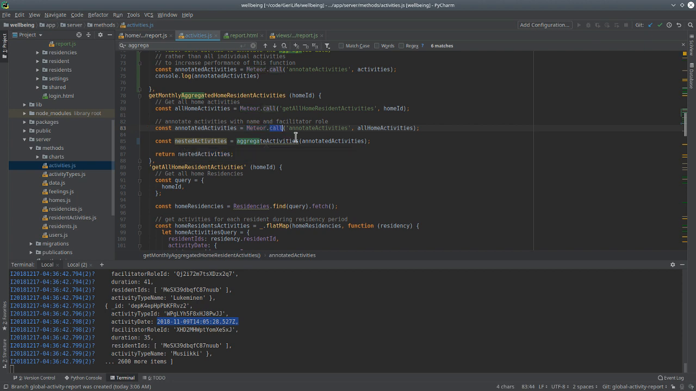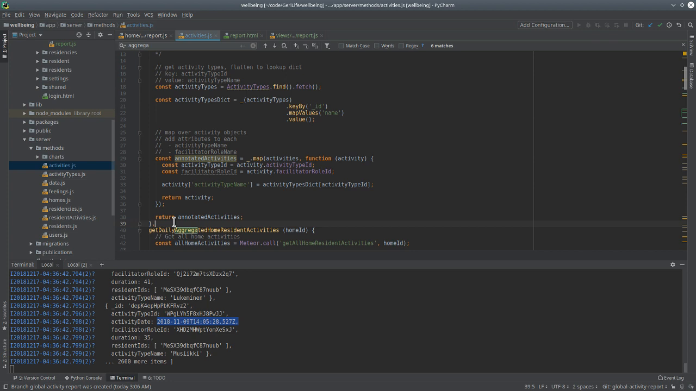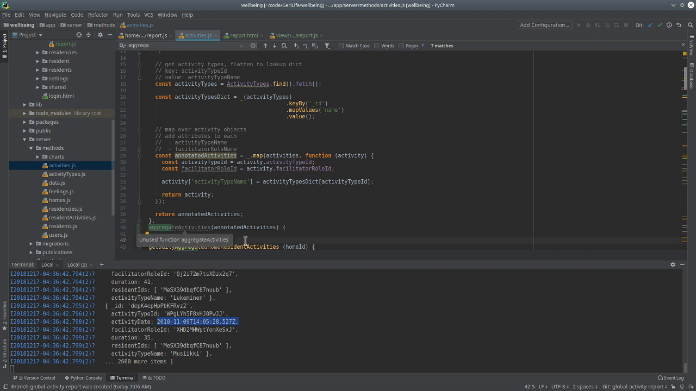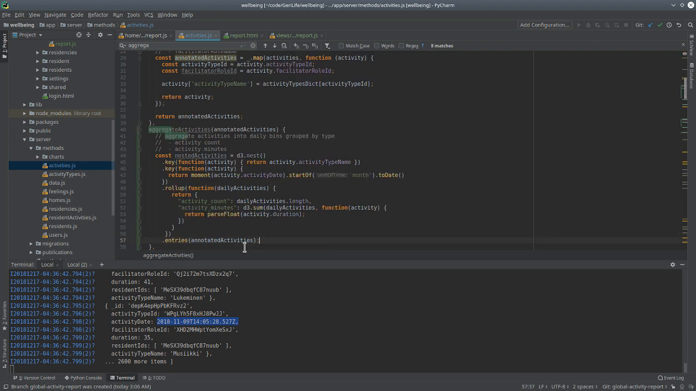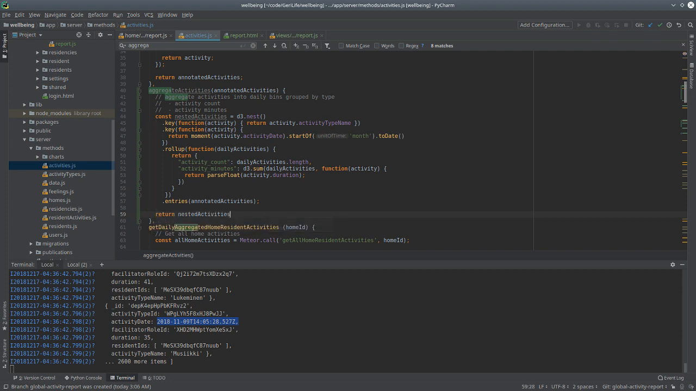I wonder what kind of overhead Meteor call would take as opposed to just calling a function directly, like a helper function inside of this file. This is a little bit brittle. Oops. I'll duplicate, save.